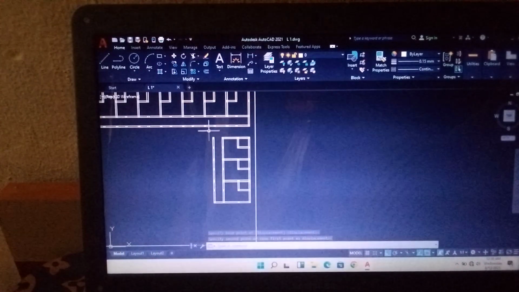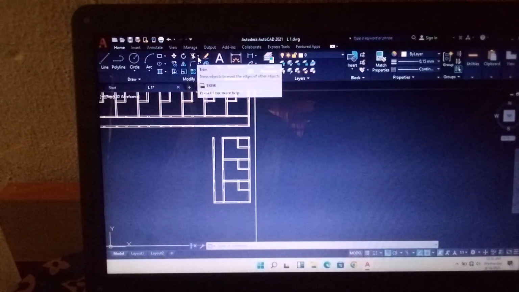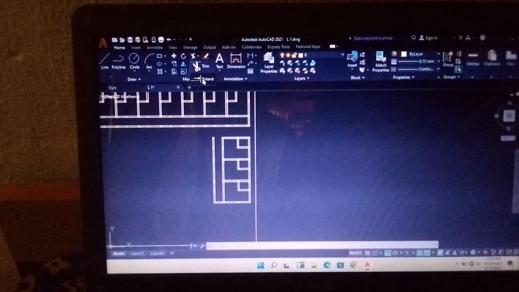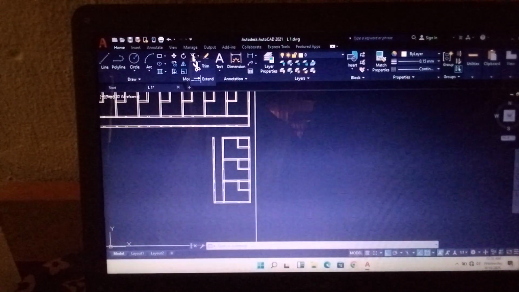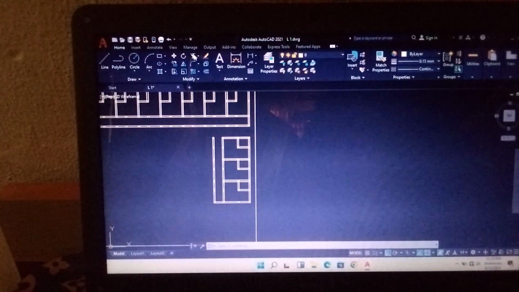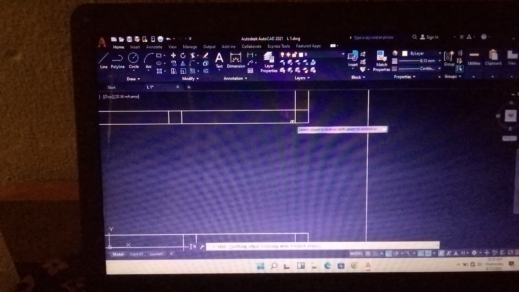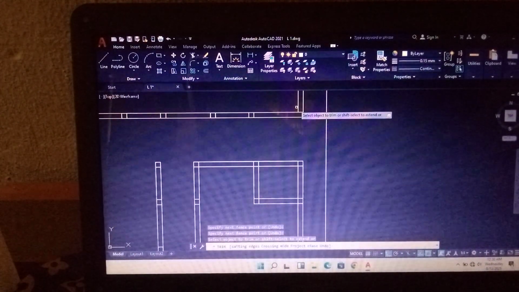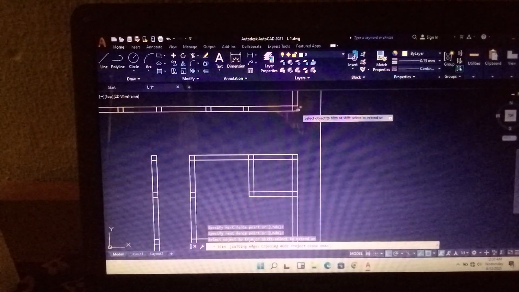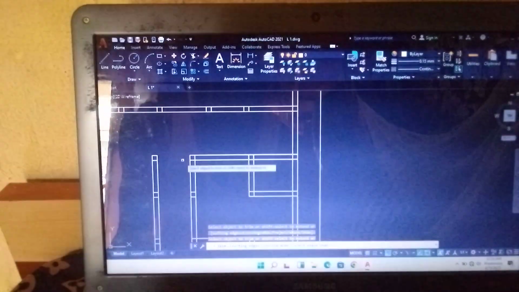So to extend, I want to extend this to join here. You go to your trim, you have trim and extend embedded in this trim. So if I take trim and instead of trimming something I want to extend, I just have to hold my shift, they work together. I trim, I extend. So I want to extend this, extend.